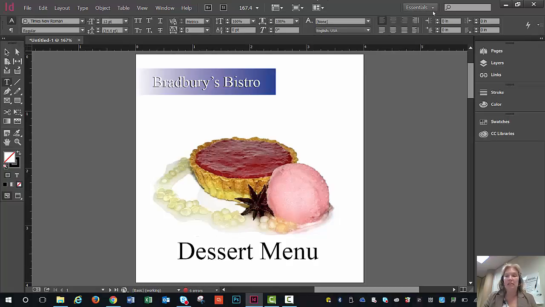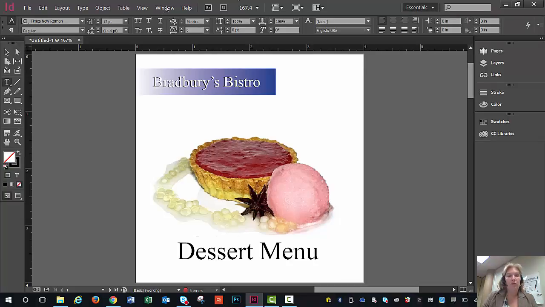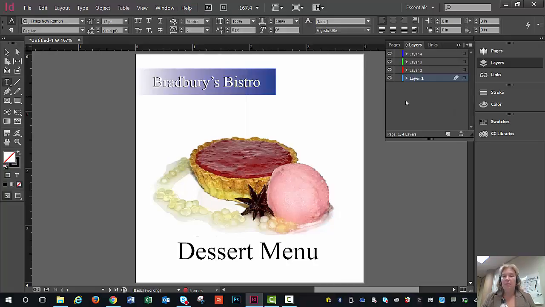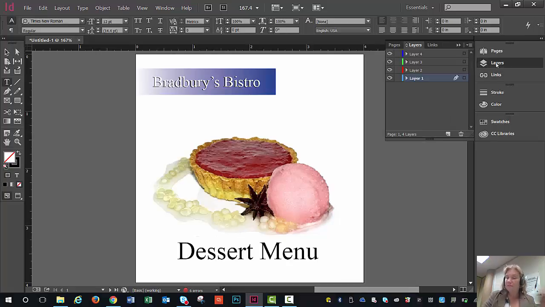I am working in the Essentials workspace area. If I pull that down, I can get into other areas. Just like in Photoshop, if you go to Windows, you will see other panels, which are over here. It's a little bit different than what we did in Photoshop, but you'll see that we have different panels open. You can click on those tabs, and we can see all different types of things.